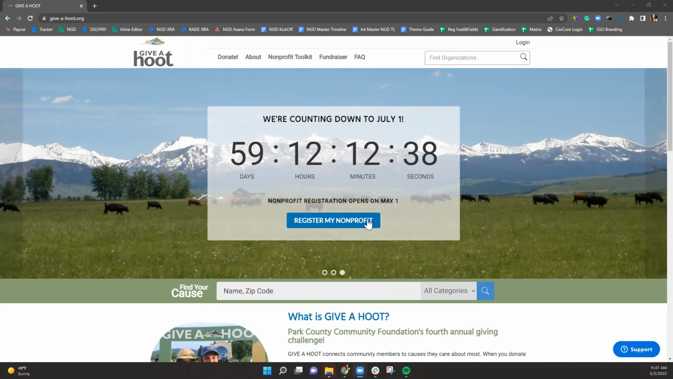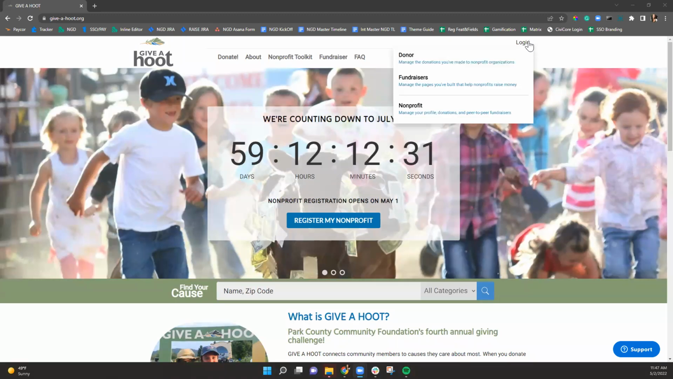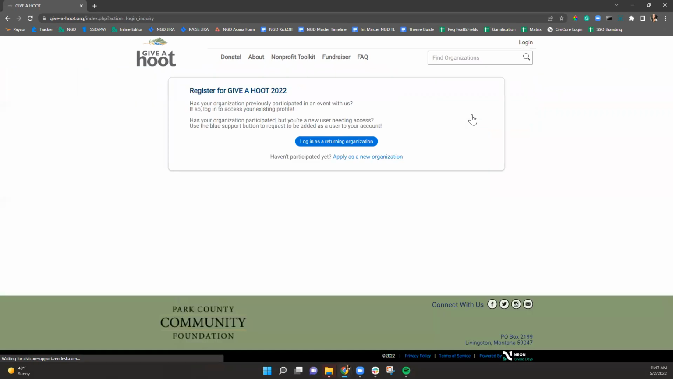You'll notice that there's currently a Register My Nonprofit button. You can click this button, or in the top right-hand corner, select Login and select Nonprofit from the drop-down. From the login screen, you'll have two different options here. So the bottom one, apply as a new organization. This is the inquiry link for those organizations who have not ever participated in Give a Hoot before.